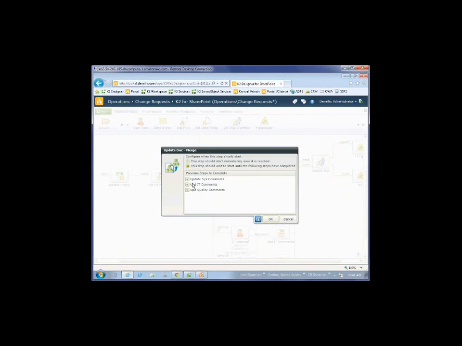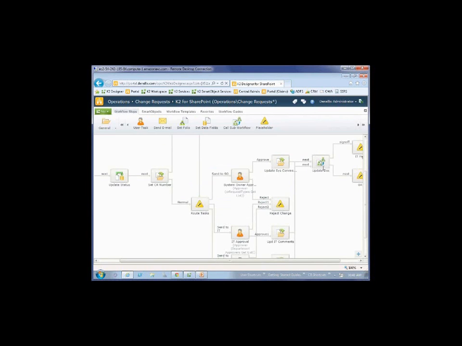So now I can specify, do I want to wait for all 3 users to approve or action the task, or do I just want to wait for the system comments or the quality person? Again, I can specify which users I want to action the task before I continue on to the next step. So this is that sending out parallel tasks and making sure they're all joined together before we continue on to the next step.